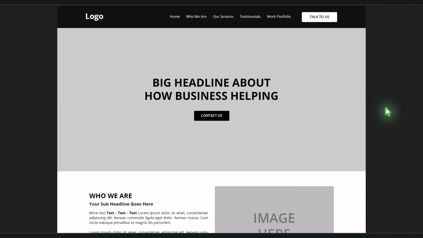Now let's see the design, so we have an idea of what we are trying to achieve here. This is a mockup for a very small business website. As you can see, we have a company logo and a menu. The first section is the hero section, which will be about how the business is helping its audience. So that will be our hero section.